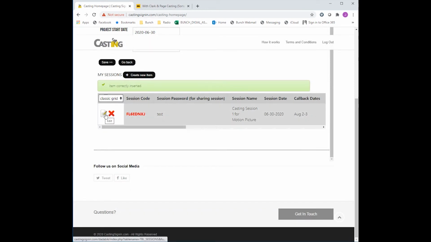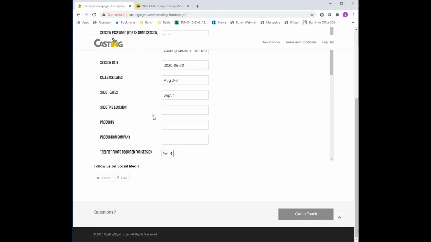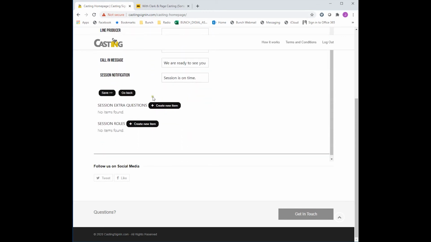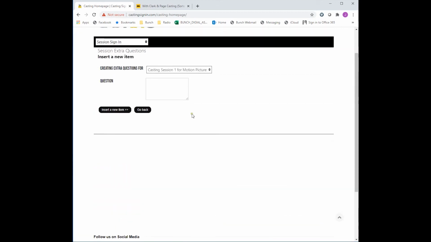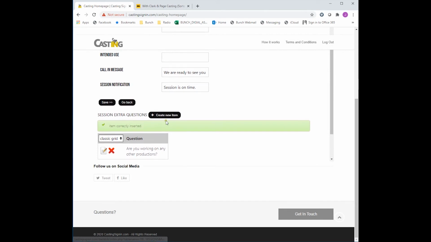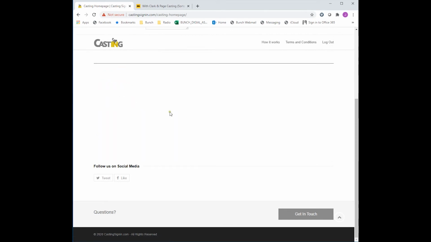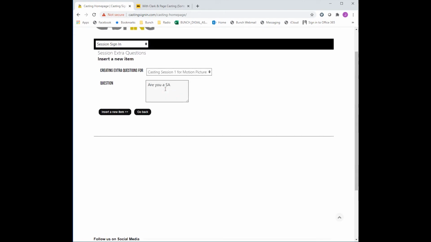So our session code here is what's key. That's what we're going to send out to talent when they arrive at the session, or we can email it to them ahead of time. Now that our session's created, we can now create extra questions for our session. And this really makes it dynamic. We can ask any questions that we want that aren't templated in the session for our talent to be signing in. So questions like, are you working on any other productions? Do you have any allergies? That kind of thing. Sky's the limit. You can add as many questions to your session as you like. Are you a SAG member?